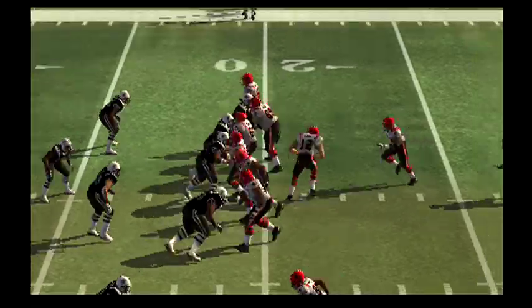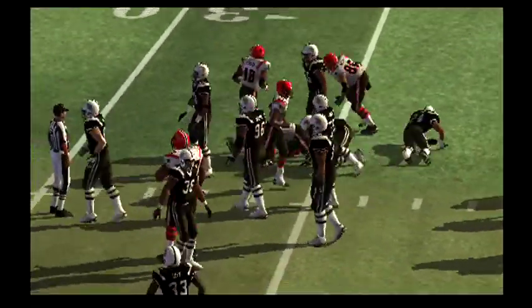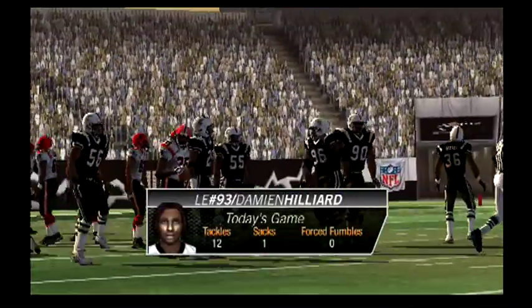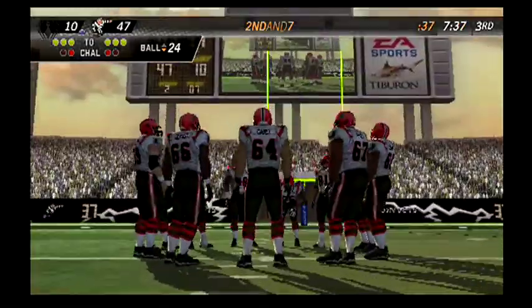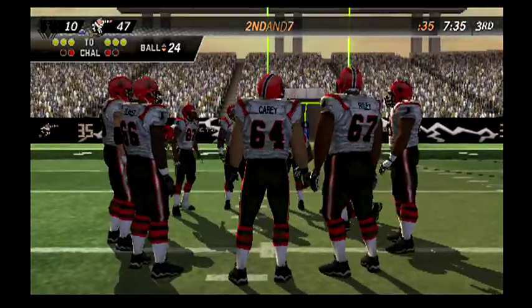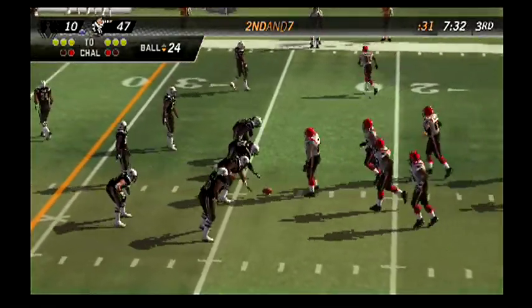Play hard and fast. Go make a play. Give it to the halfback. Hilliard comes up to make the play. At the 24, Green takes advantage of a little daylight, picks up 3 yards. Ball on their own 24. Ball on the 24-yard line.